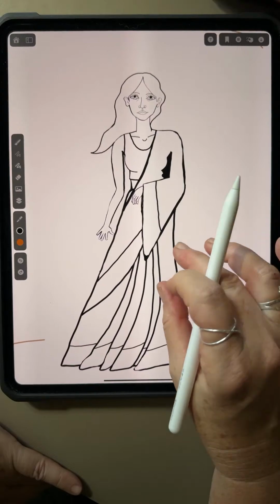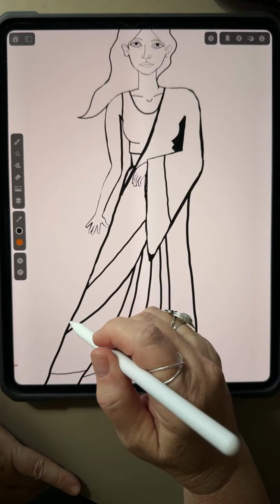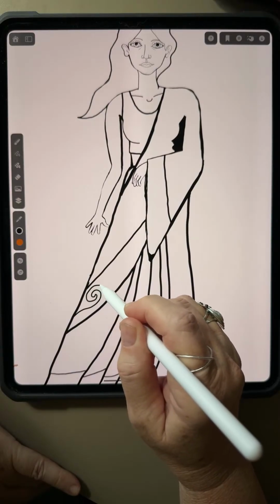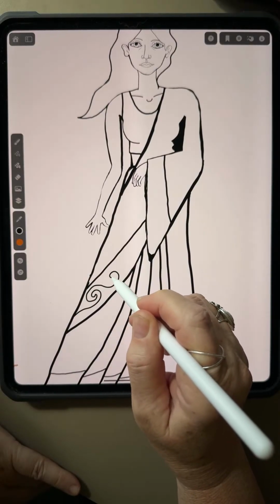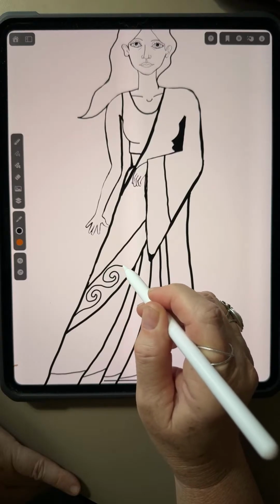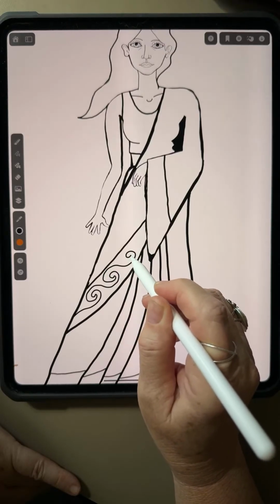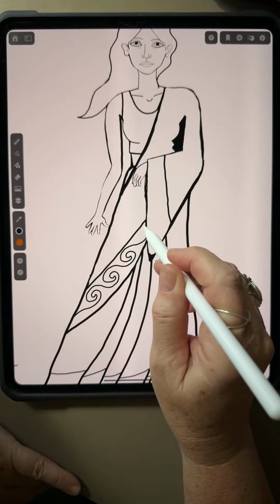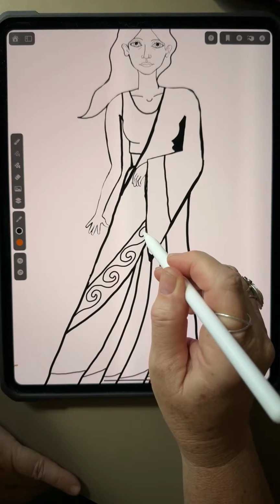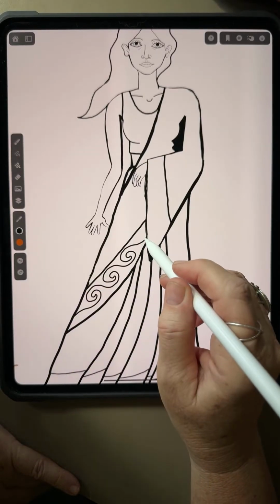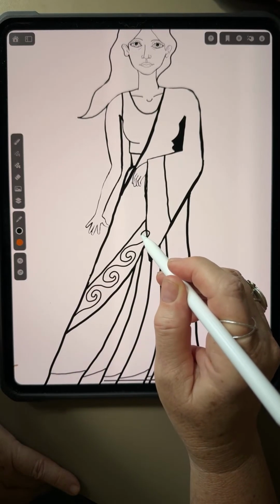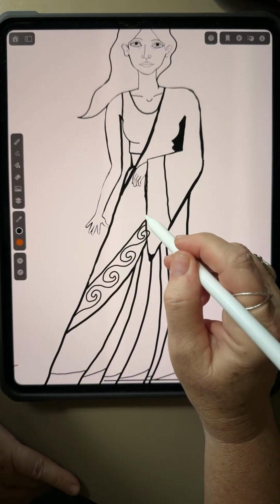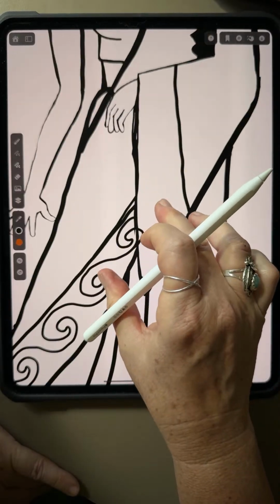So there we go. So, I mean, I could do a wave border. I think that's what I'm going to do. It's hard when you have to stop. So do a little cleanup here.